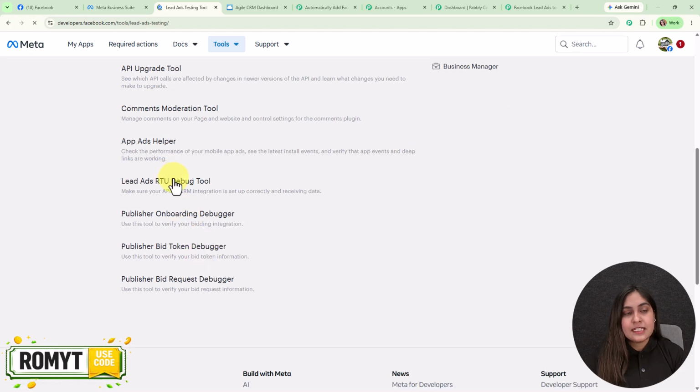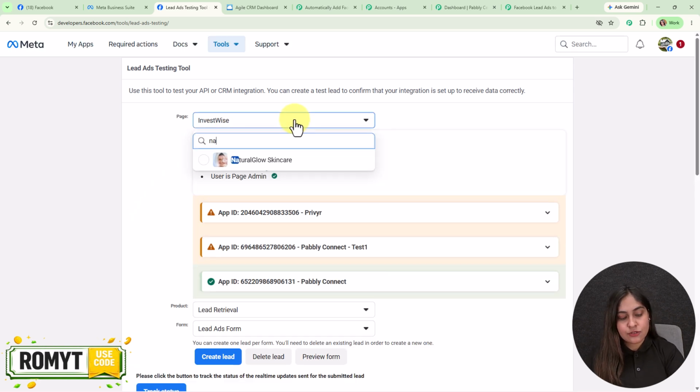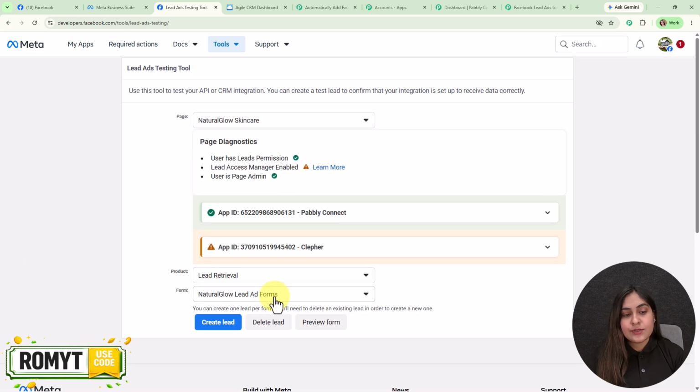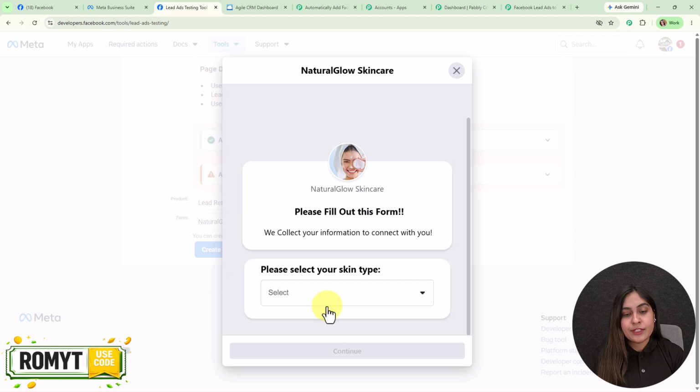So this is the lead ads testing tool by Meta, and here we are going to select the page as Natural Glow Skincare. Then we need to select the product and the form. After that, click on this preview form. Here I'm going to add some dummy details and make a test submission.